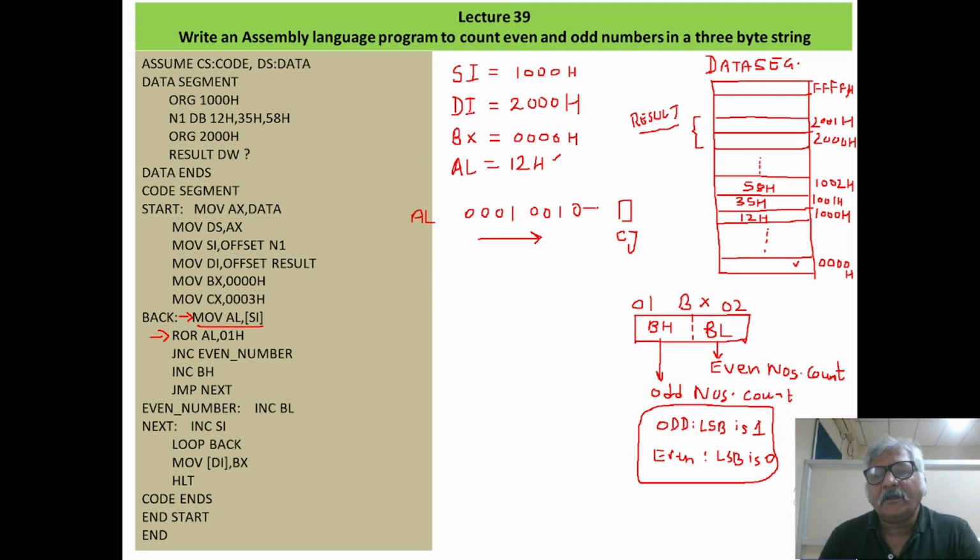So this LSB will go to the carry flag, as well as this LSB will go to the MSB position. So this one will go to the carry flag, so the carry flag will become 0 and all these numbers are shifted right side by 1 bit. So it will be 1 0 0 1 0 0 0 and this is a vacant position. In this vacant position this LSB bit will come. So this will be the new value of AL.